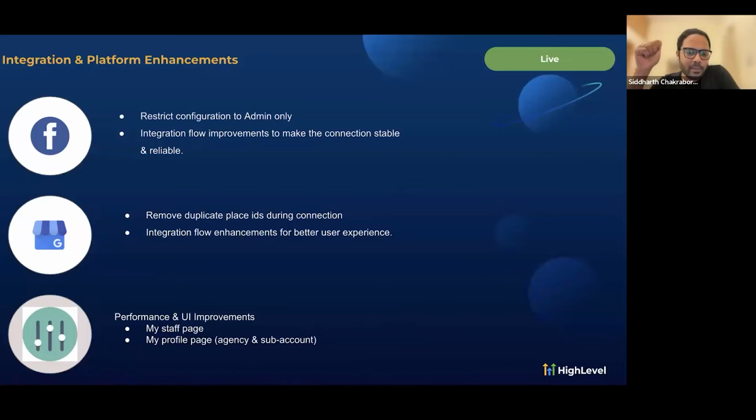So to begin with, on the Facebook, we have restricted the view and change page option to only admin. And this is the Facebook level admin, not the sub-account level admin. So only they can now make these changes, because we got a lot of feedback from customers where it was open to everyone, and there was some feedback that was not going according to their way.